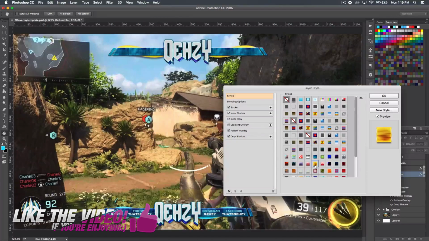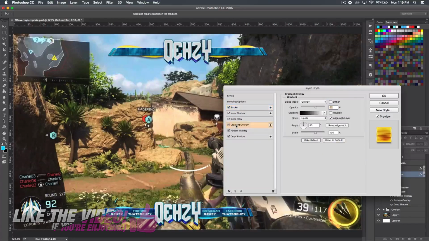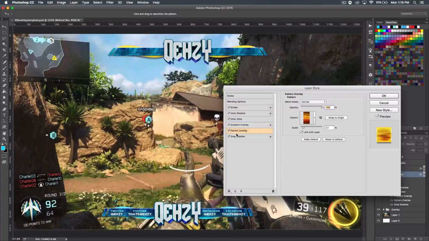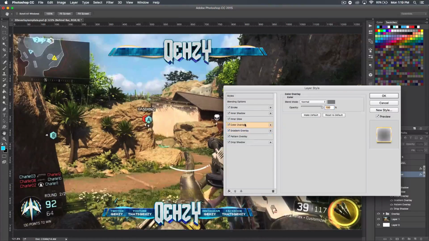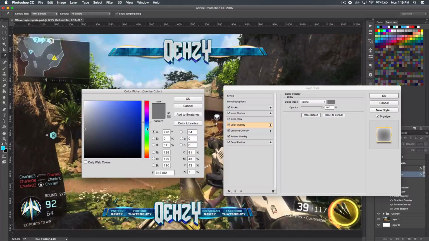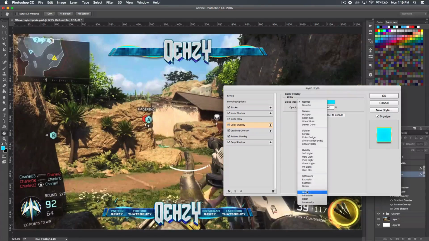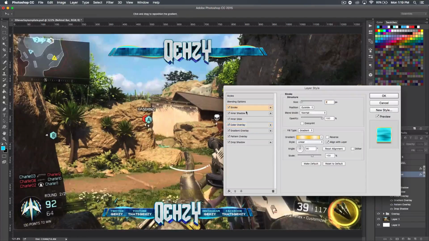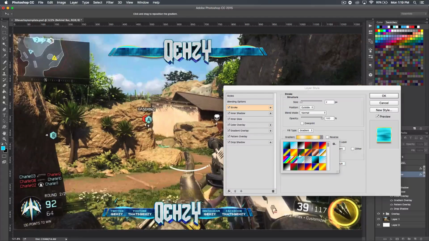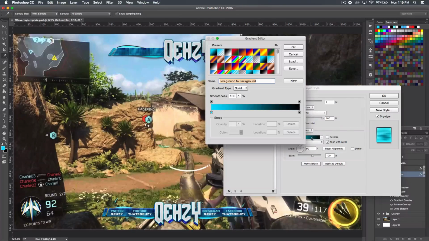It was this one. What is this guy called? Style 18. And I just switched all the colors to be blue. So I did a color overlay, selected the blue we're using, set that to hue, and then I just changed the stroke to be all blue. But in this case I'm just going to do this to keep it simple.